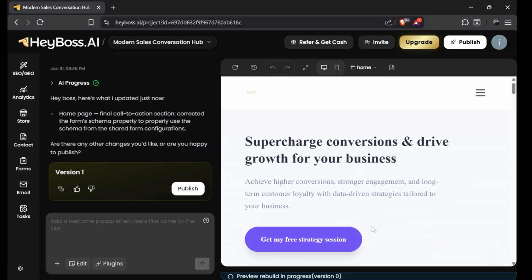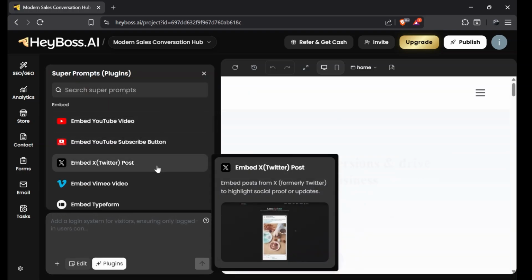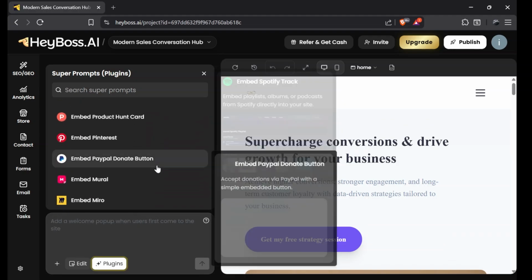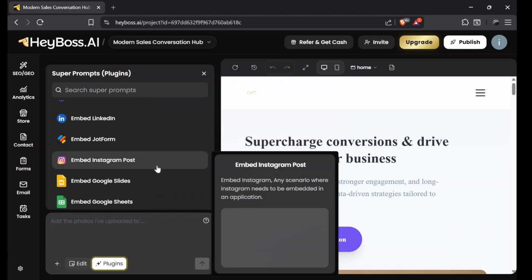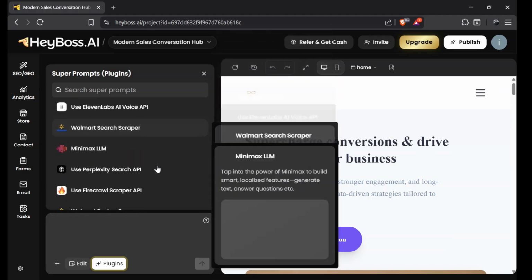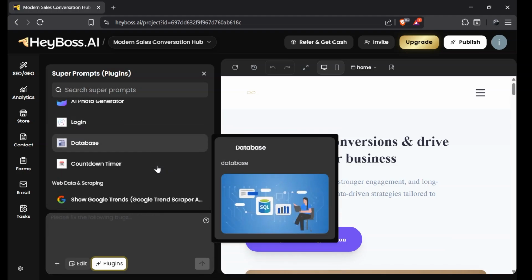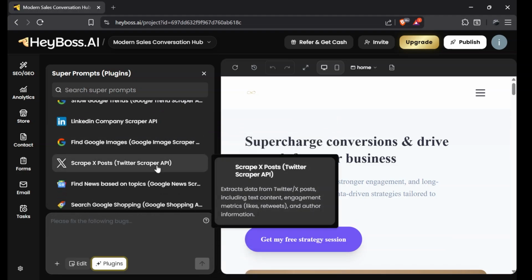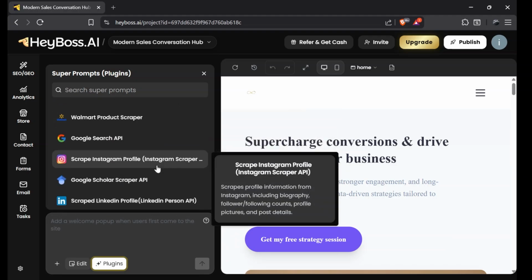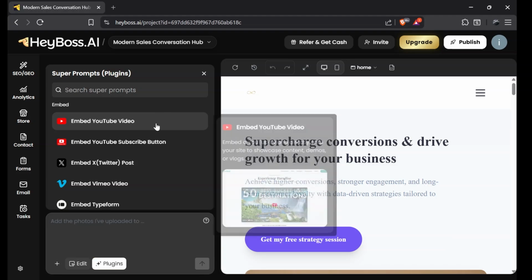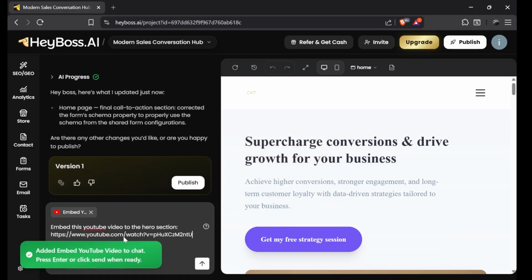Now another one of the features that HeyBoss AI offers is the plugins. If you click on this button, you'll find a bunch of plugins that you can insert right in your website. And honestly, it's quite simple. Let me just show you here. First off, check out all the available plugins. Majorly all big name companies and tools are there. Apart from that, you even have API access for all different sorts of functionalities. Now, for the integration, all you have to do is click on any of the plugin you want, which will give you a little template.